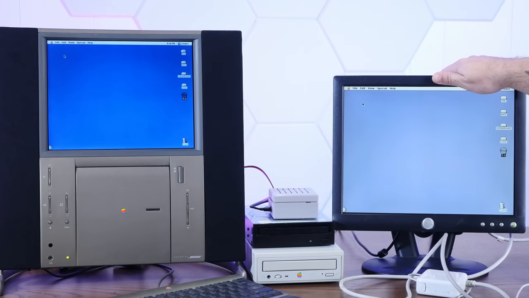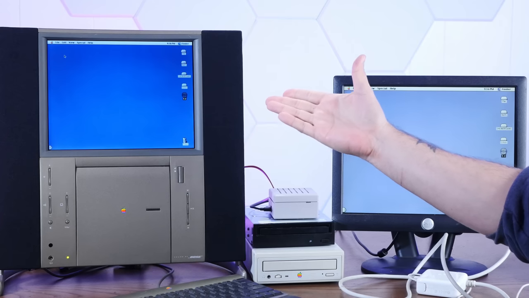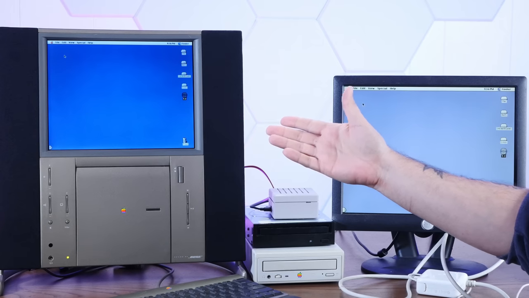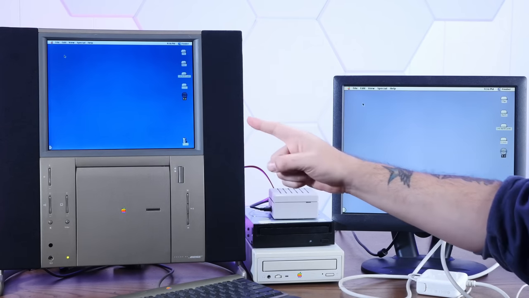I'm also doing this dual monitor setup here for kind of an interesting reason. You see, the TAM's LCD is actually very limited. It only runs at 800 by 600. The only way this thing does 640 by 480 is in software.